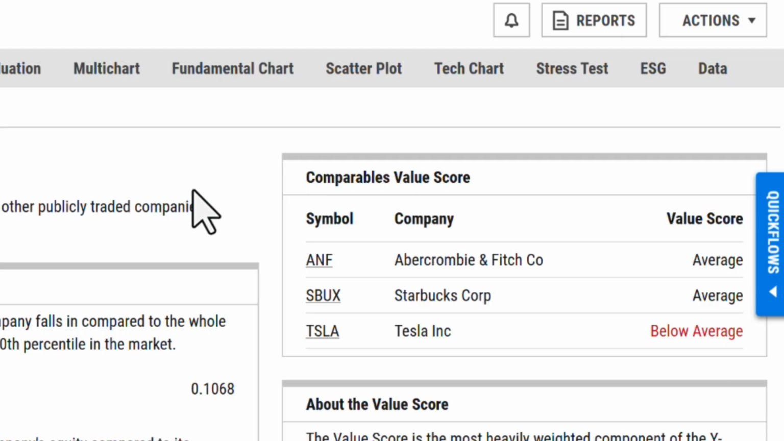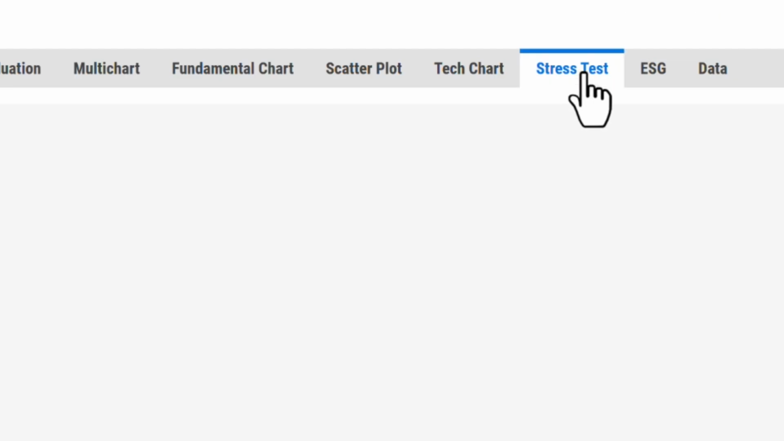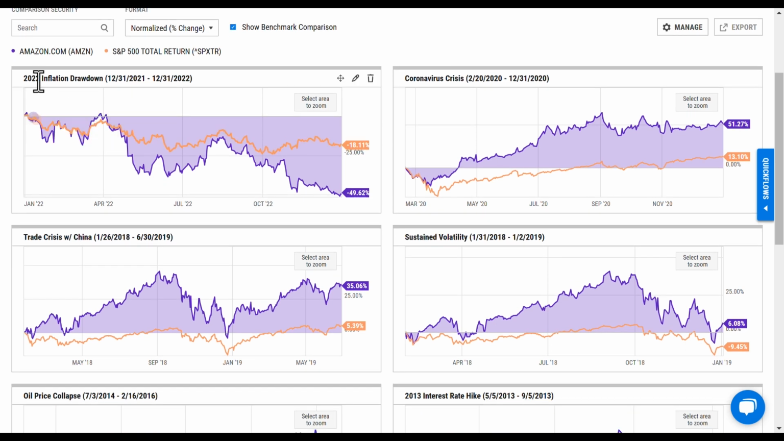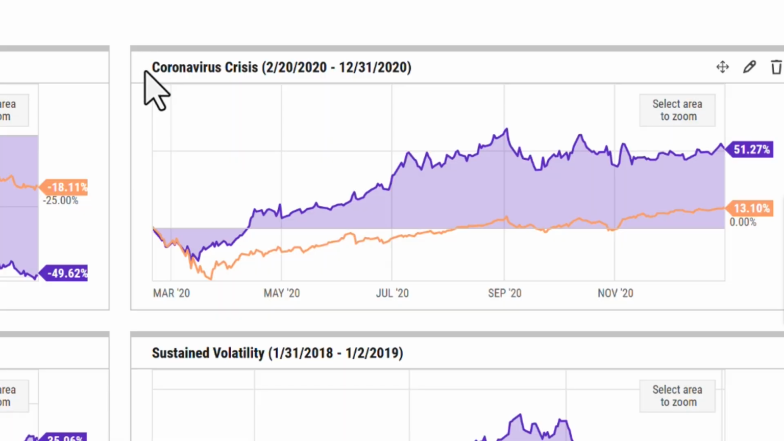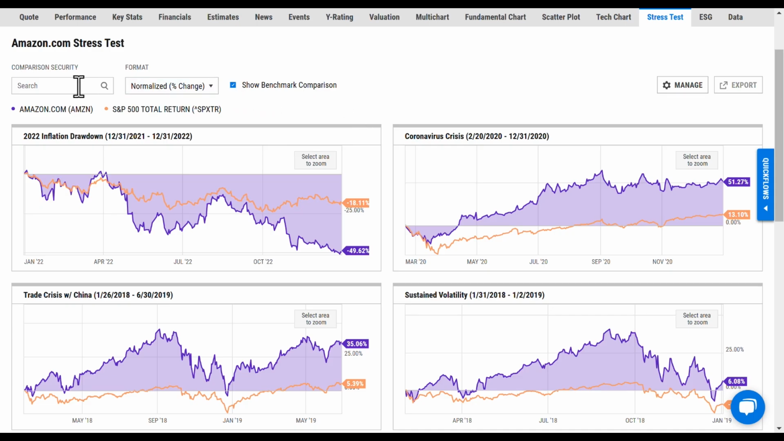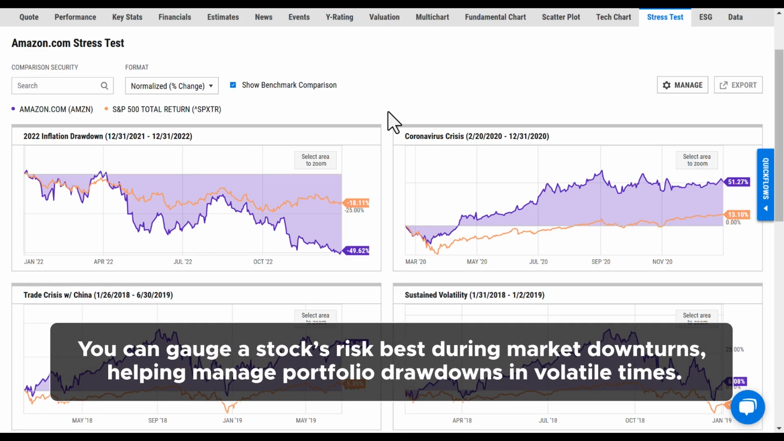Another thing that I think is really cool and a little bit groundbreaking about YCharts is this stress test panel. This zooms in on periods in the stock market that were essentially stressful. So we can see the 2022 inflation period, the coronavirus crisis measuring from February to the end of December in 2020, and you can see how Amazon stock performed against the S&P 500. And you can actually add more benchmarks and other stocks to this as well, so you can get a really good idea of what the risk of a particular stock is when the stock market isn't doing so well. And that can be really helpful for managing your portfolio drawdown during periods of volatility.